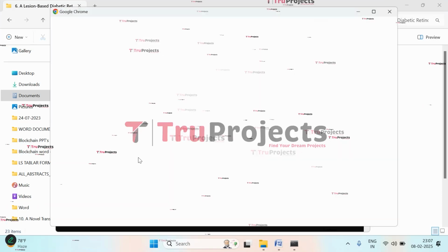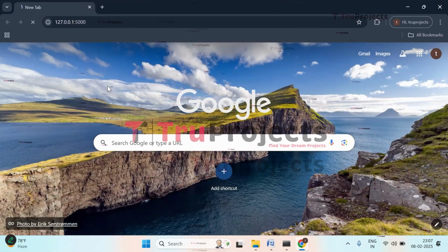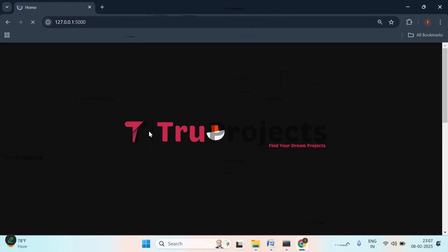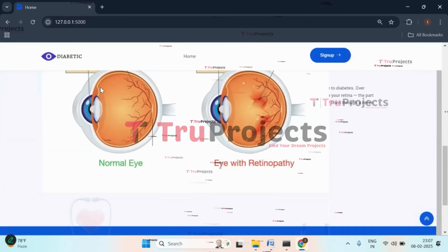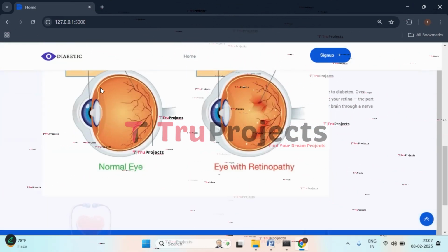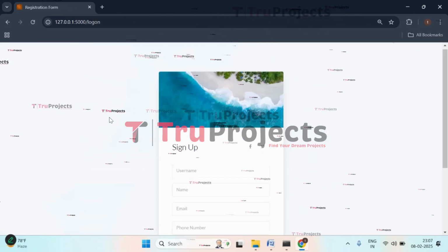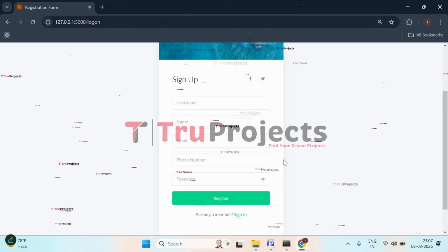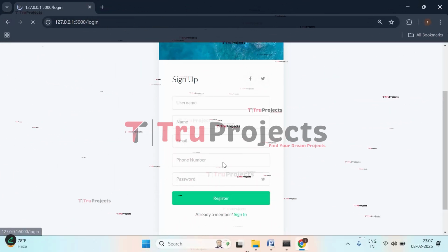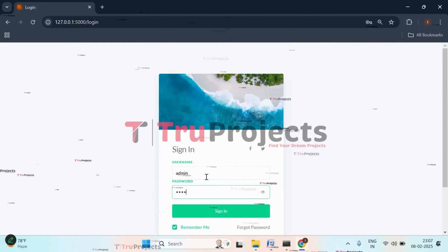I prefer Google Chrome, so I will paste it in that. Paste the link here, click on enter. So this is the web page of the project which is displayed in the browser, and this is developed using the Flask framework. Now we need to get signed up. First click on sign up and enter all the registration details if you are registering newly. I have already registered, so I'll directly sign in. Click on sign in. Give your username and the password. Click on sign in.